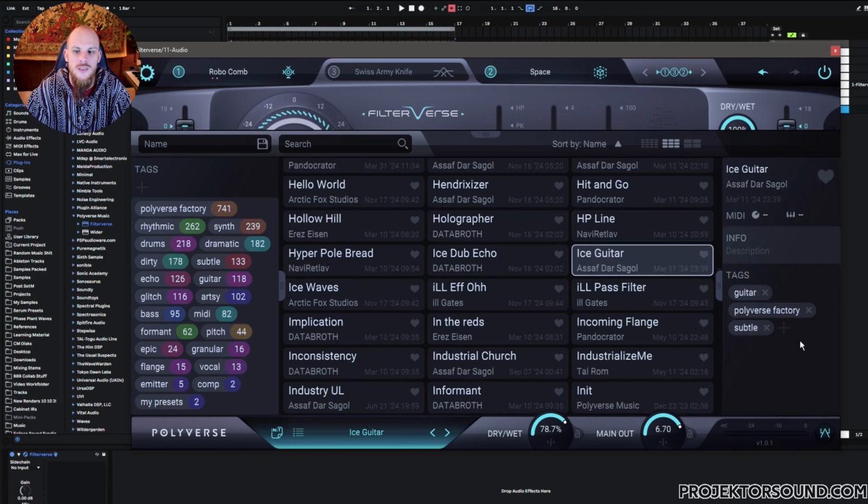On the right, you're going to see preset info, who has made the preset, what the name is of the preset. You can also favorite the preset here, but also here. And you can see and set the tags here.